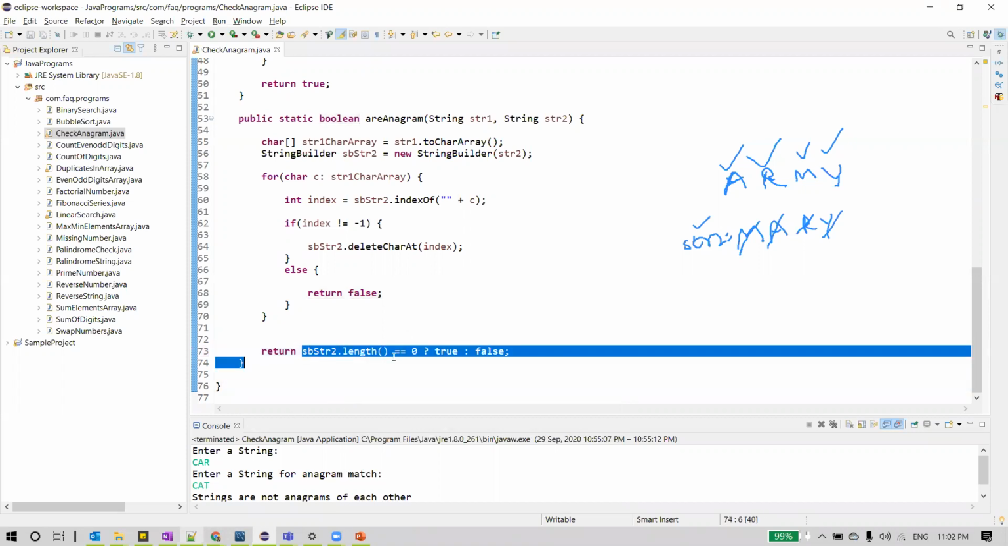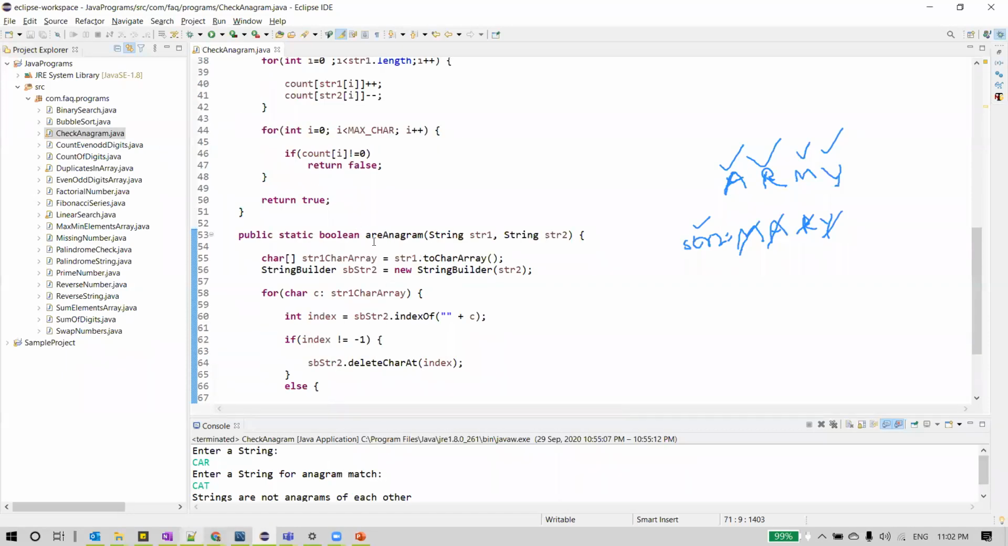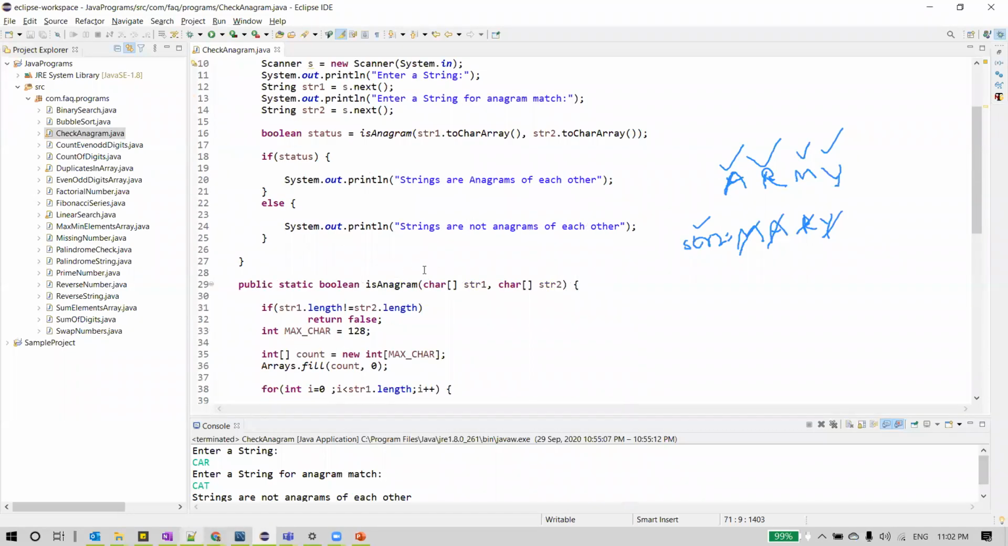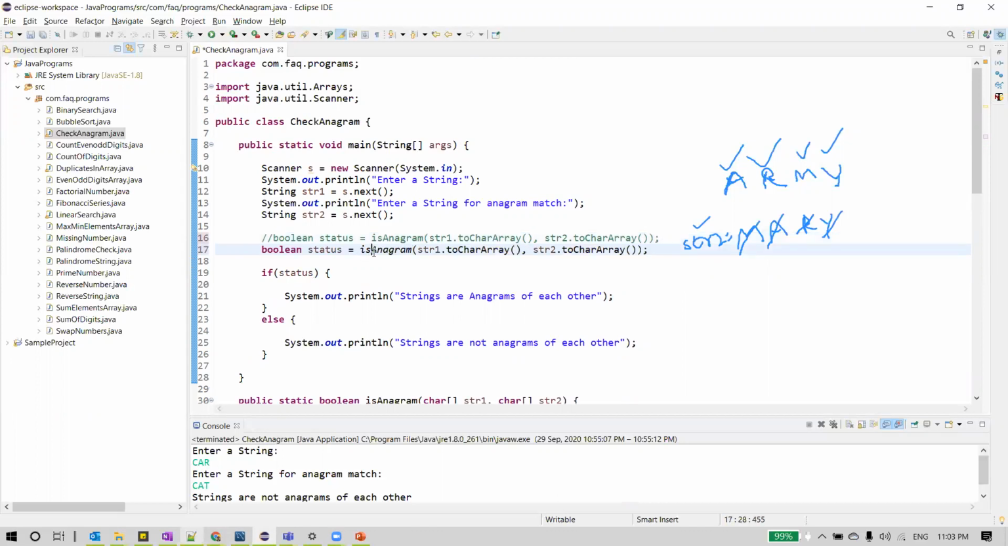So you can see here, if this second string length is equal to 0 after end of this loop, then we'll return true, or else we'll return false, saying that two strings are not anagram of each other. This is the logic we are following here in this method. So this is second approach. Now let me call this method from the main method. This time we passed only strings, not string converted to char array. So we'll just pass string 1 and string 2 like this.